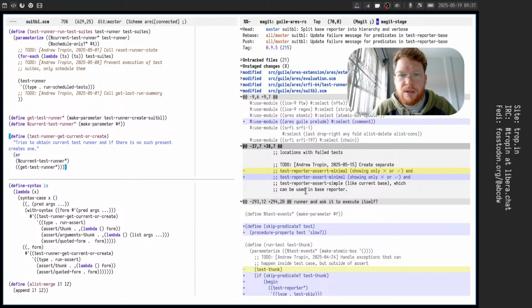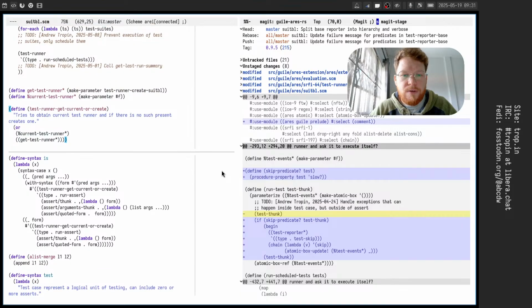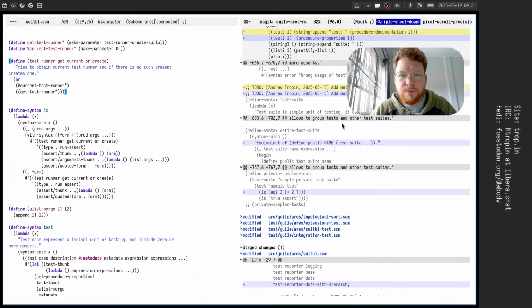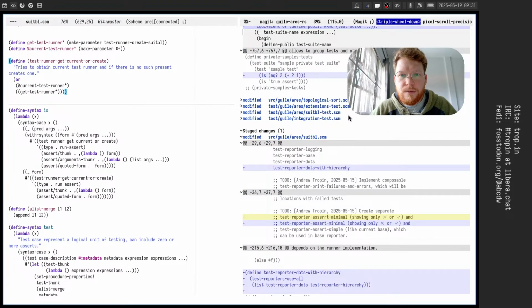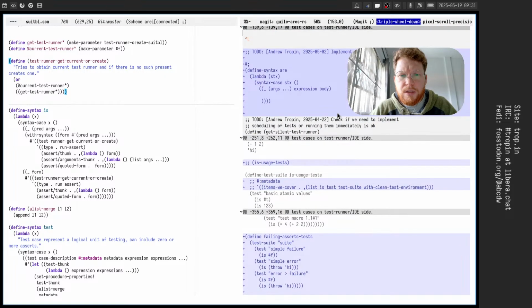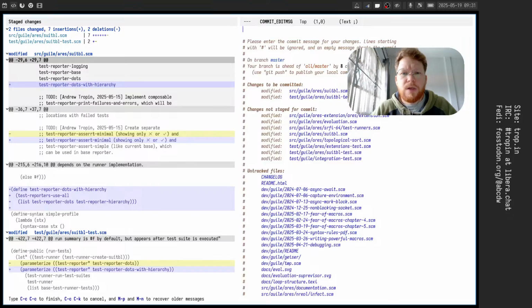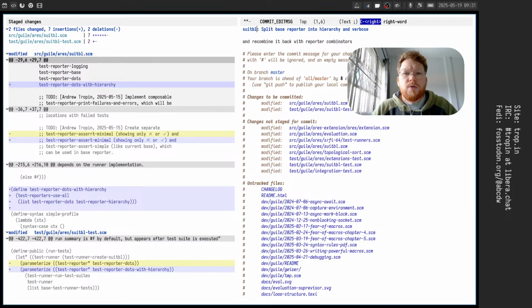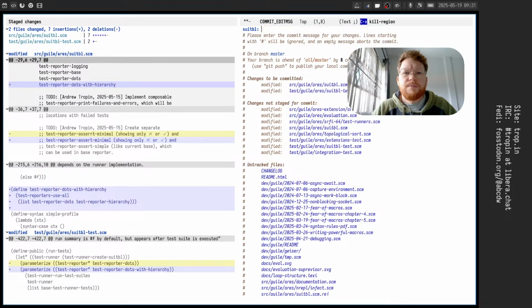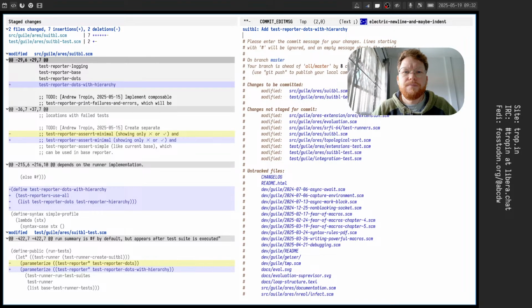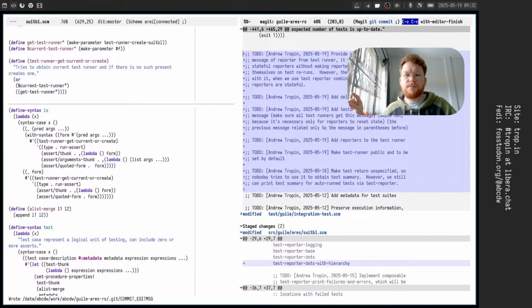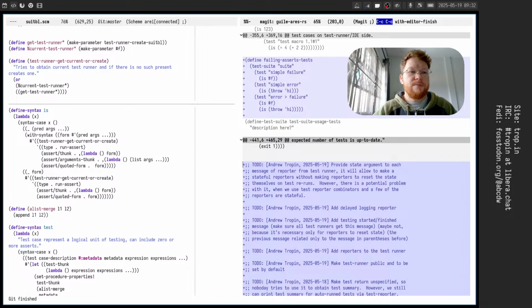Let's commit test dots with hierarchy, suitable tests, suitable add test reporter dots with hierarchy, and finish our stream on this good note.